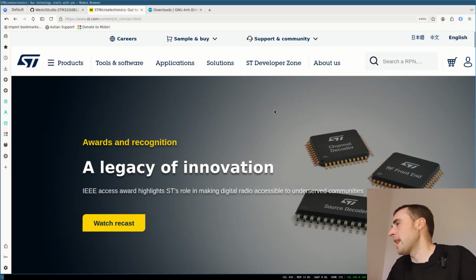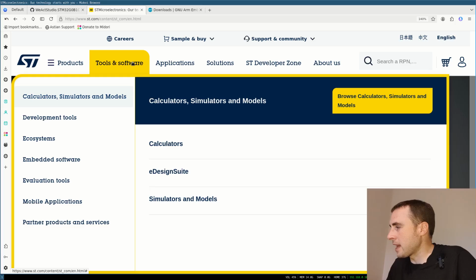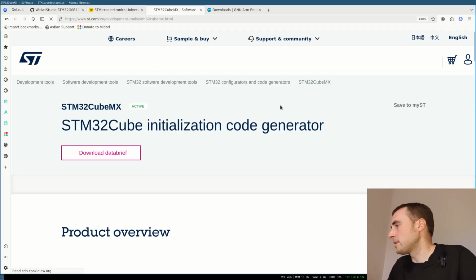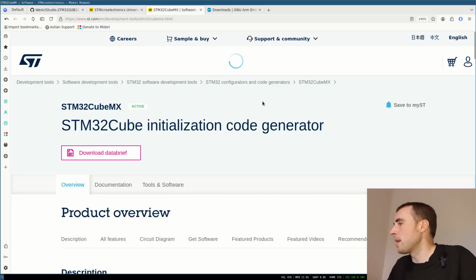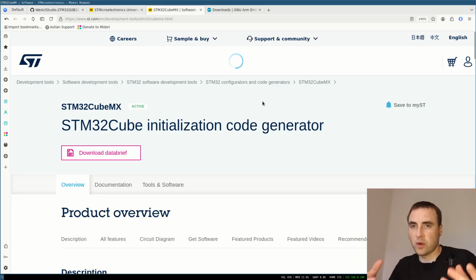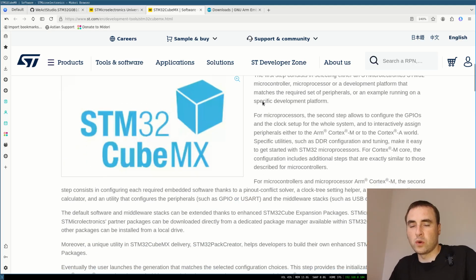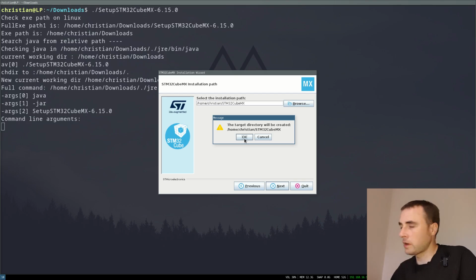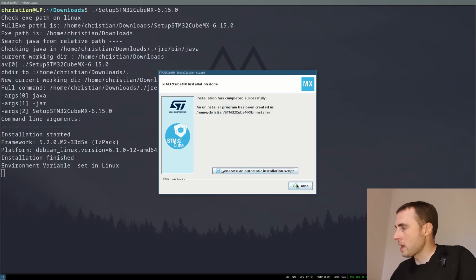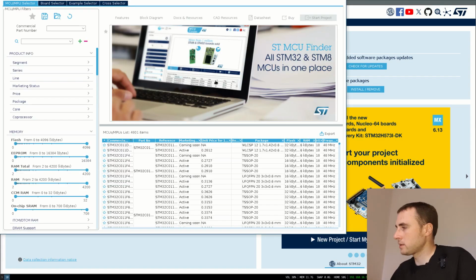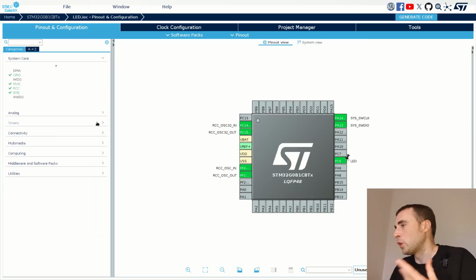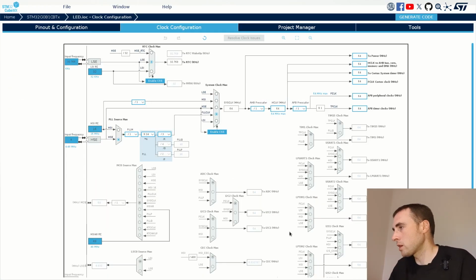If we go over to the STM website and go to downloads, there are some tools that we need. There is a separate program for the configuration of the chip, STM32CubeMX. This program will help you create boilerplate code and configure your chip as you want it. Follow the installation prompts and then set up a project. The program has a GUI to help us set up the clock.